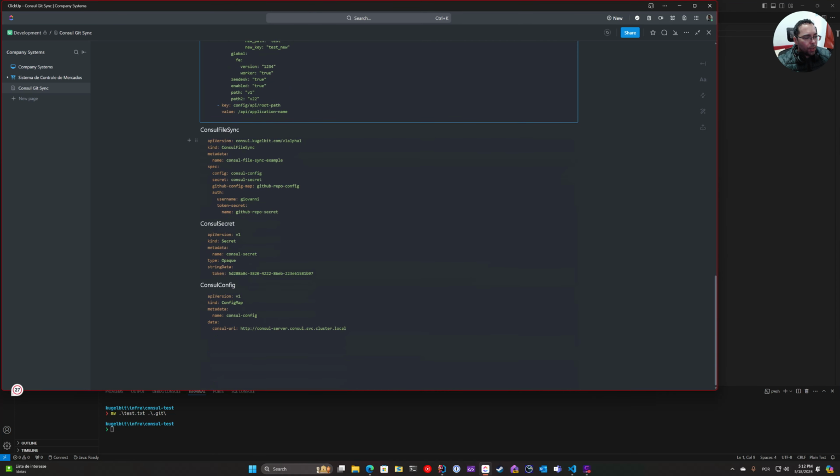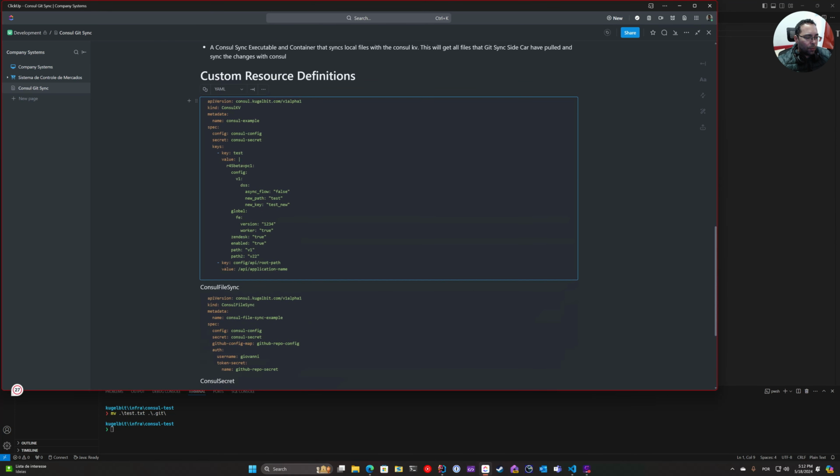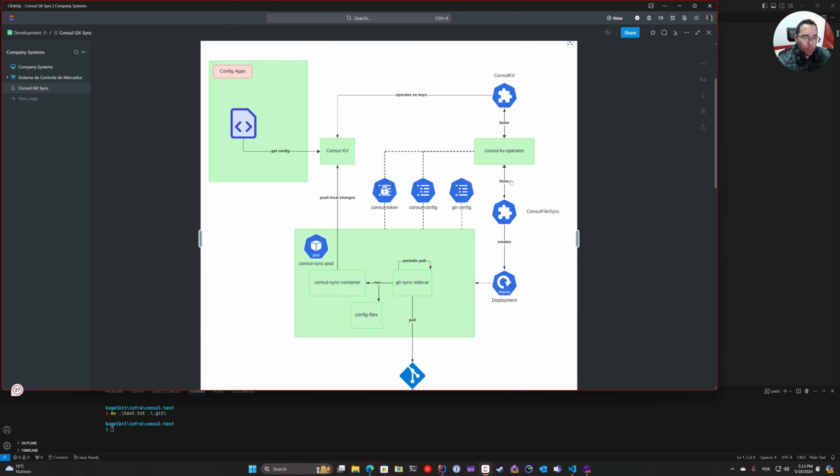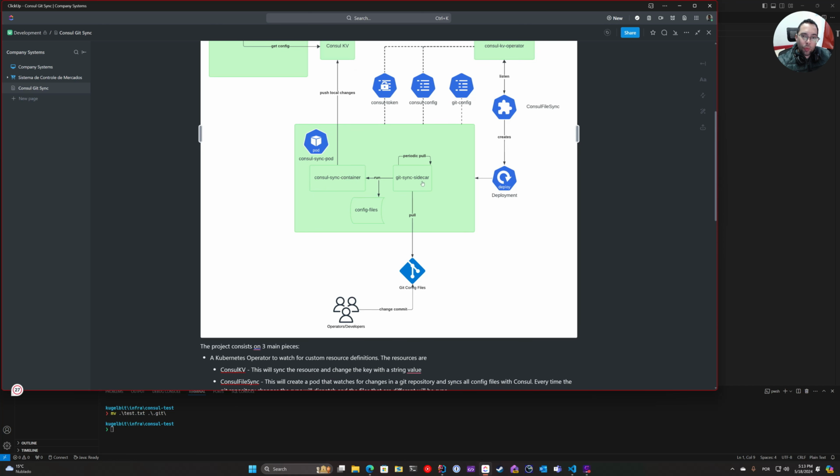So what you can do now is use a new custom resource definition called ConsulFileSync. With this ConsulFileSync, the operator will create a deployment that will have a pod with two containers. One sidecar container that will pull the config files periodically, and one container that will have the tool, which I will show you.